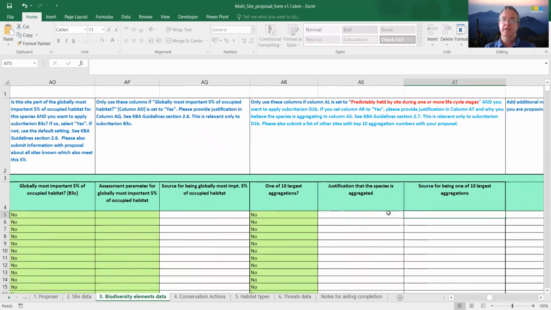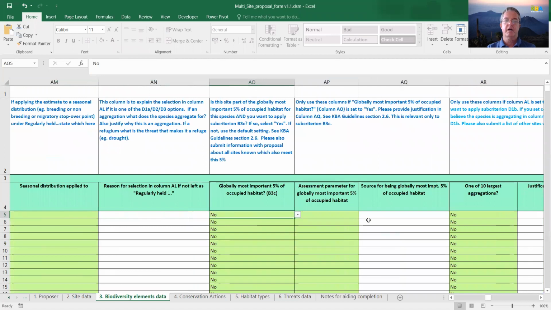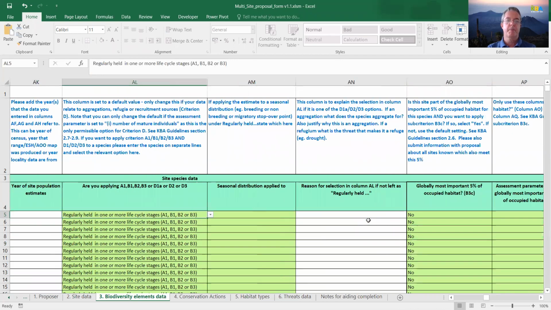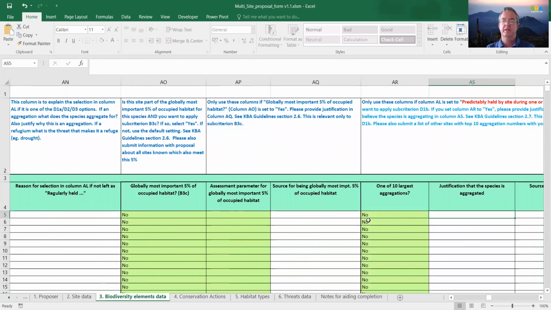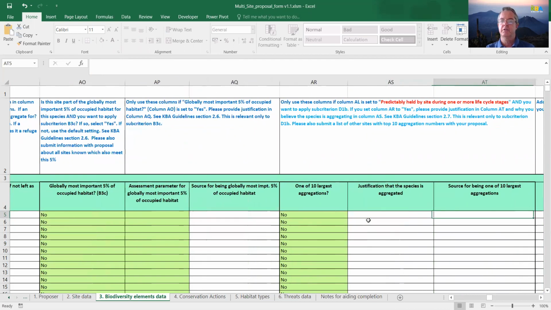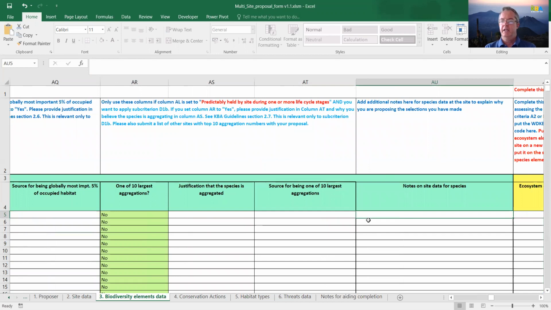And if you're wanting to apply D1B, one of the 10 largest aggregations, you would change this no to yes, justify that the species is aggregated, and give the source. So if you were entering data for either of these, you would leave these cells for A1, B1, B2, B3, and D blank, and just fill in the relevant cells for either B3C or D1B. Then again, you can put in additional notes to clarify anything for the reviewer for the site.